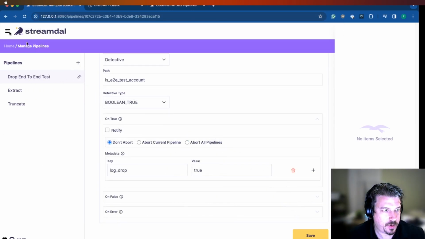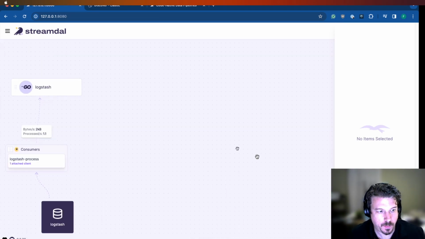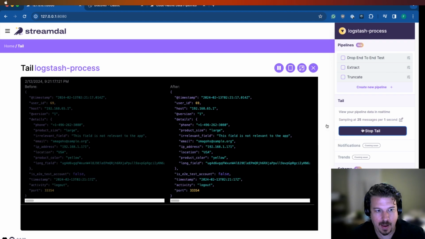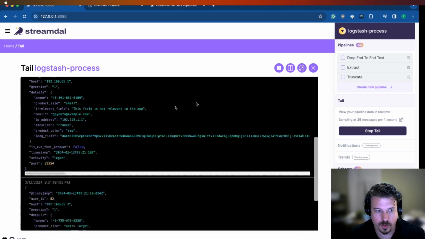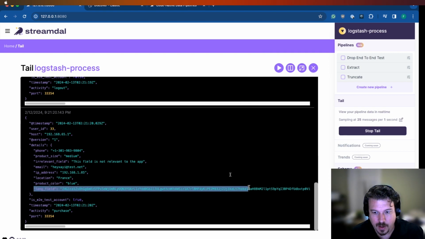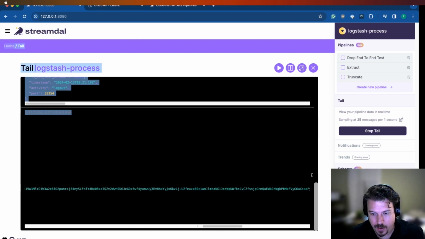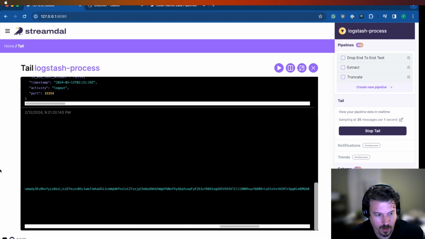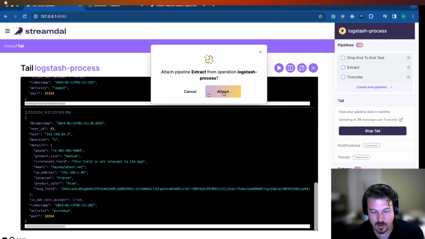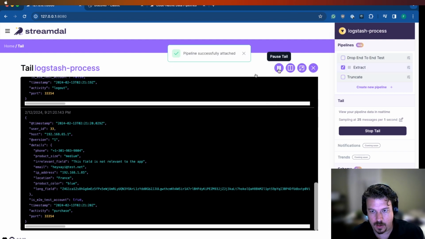And now the data is flowing, let's take a look at our dashboard. We can see that Streamdal sees messages passing through. Let's go ahead and tail. And we'll condense down to a single view here. We'll pause it. All right, this is the long field that we set Truncate on earlier. You can see it's very long. When we attach the pipeline, it should get down to 5% of what it used to be. Let's go ahead and do that now.